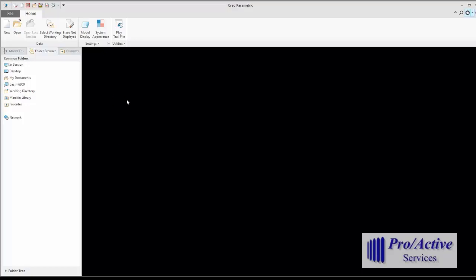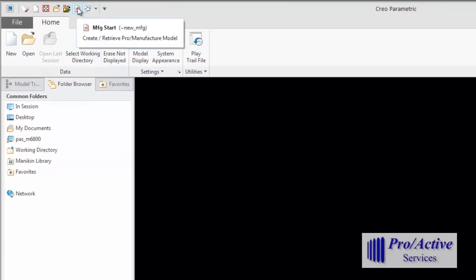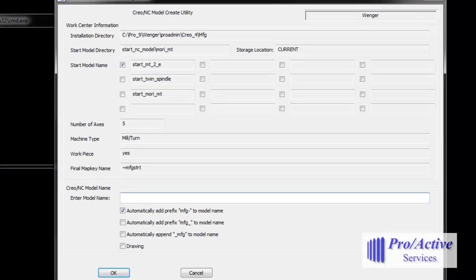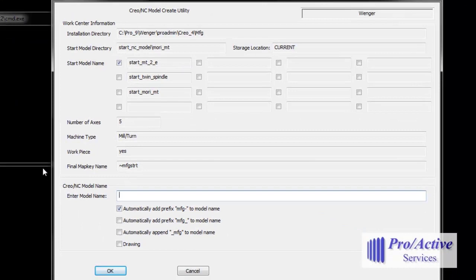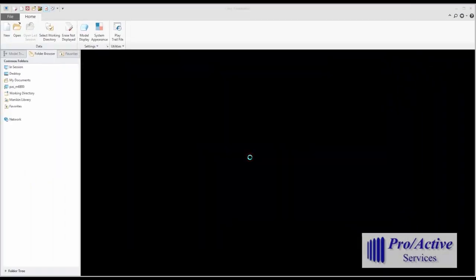First thing I would like to do is start a manufacturing model utilizing a predefined start template. I'm going to select this icon in the upper left hand corner. This interface appears, here again fully configurable by you, allowing me to input the name of the Creo NC model. You'll probably put in like a part number, hit the OK button. Template's retrieved and renamed to the name that I just input.